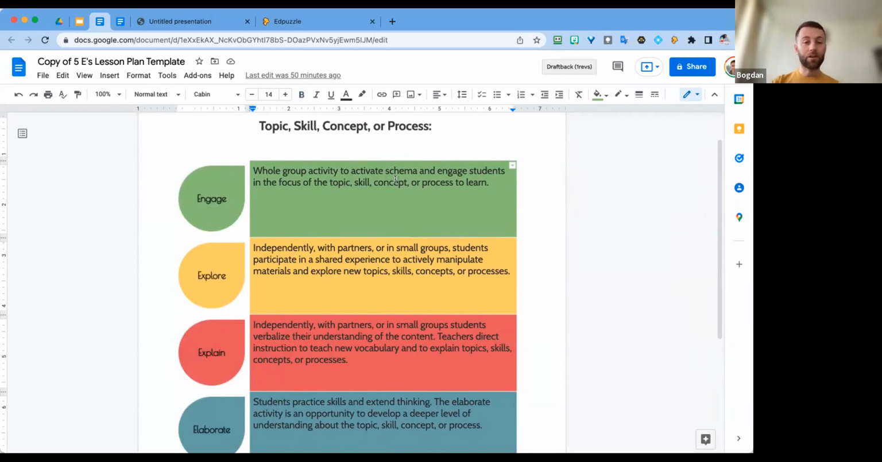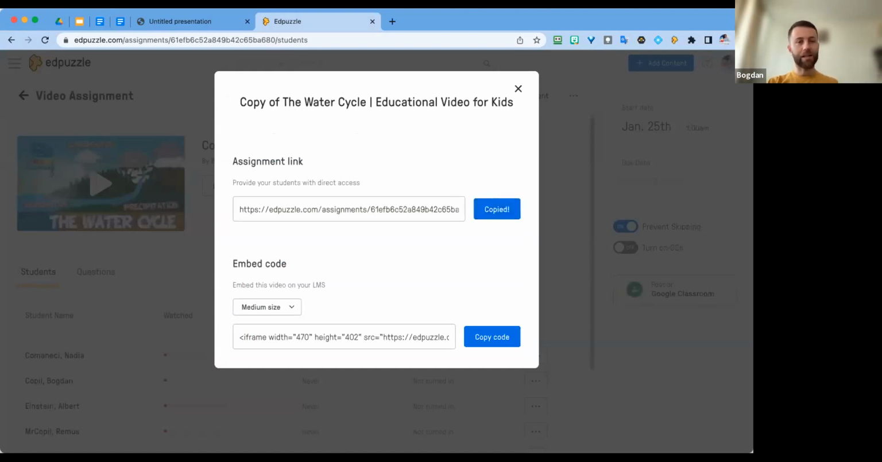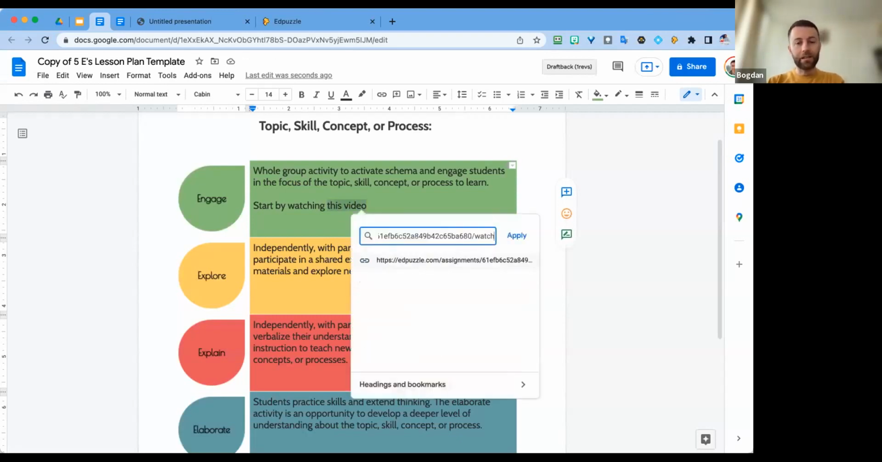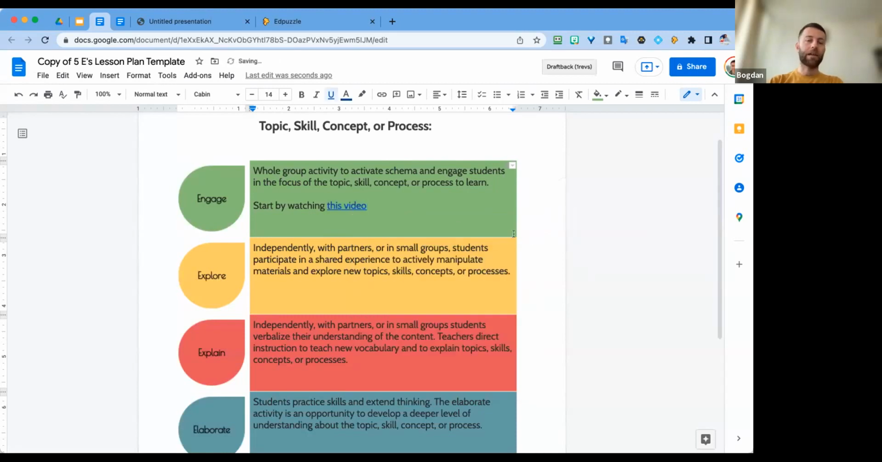Then for the explore part, you actually give them study materials as video lessons and so on and so forth. And the idea is the same. What you would do here is you would take the link for the video. Let's use this one as an example. And in your actual document, you would actually just have the video lesson. And I'll just say start by watching this video. And you could actually put the links, of course, and you would insert the link to the actual Edpuzzle assignment.